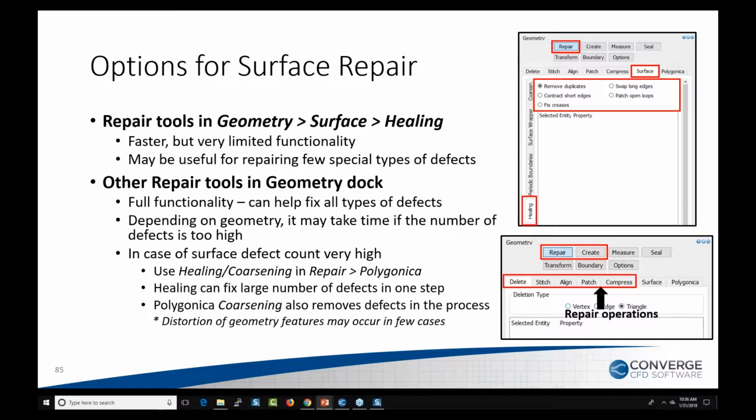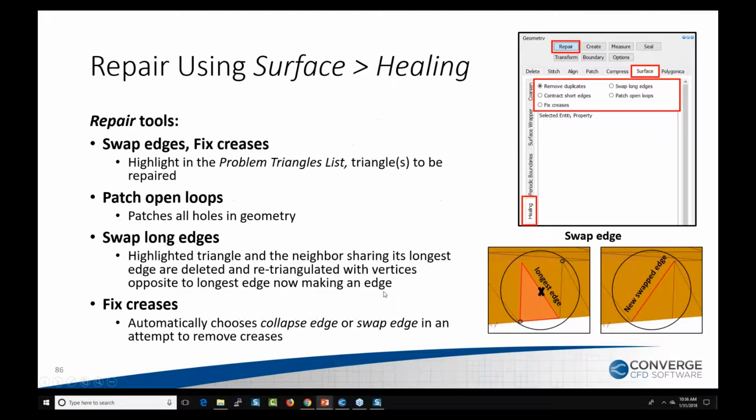But sometimes the defects may be too many, and in that case, you may have to go with another type of tool which is available in Studio, although there is a separate licensing needed for that. It's under Polygonica. I will briefly talk about that.